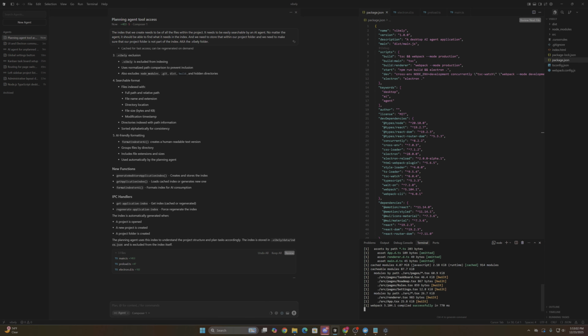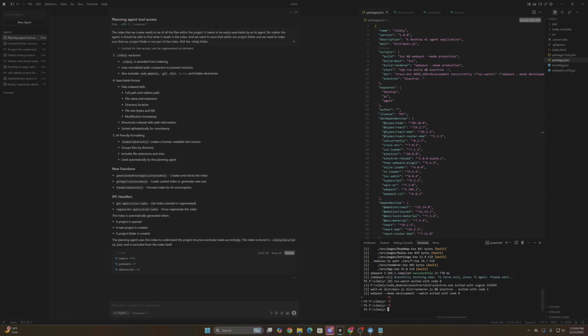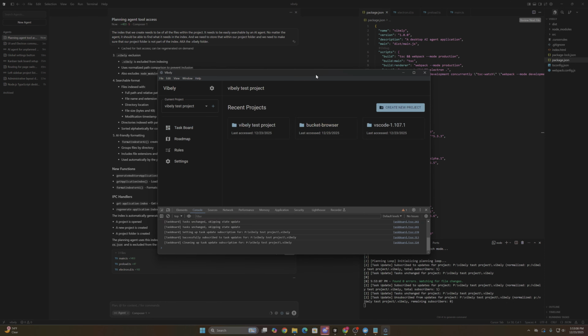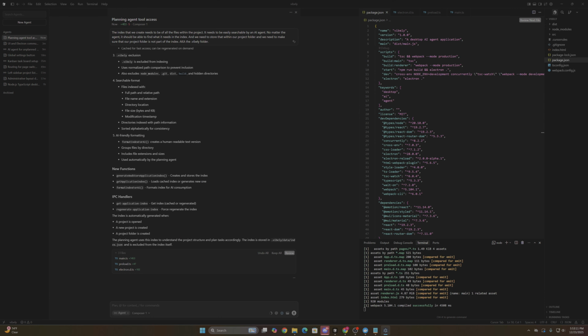All right, let's restart our application here. This was a pretty good sized change. We're going to go ahead and open the task board for our project, and it says finish processing cycle, API key, and all that.